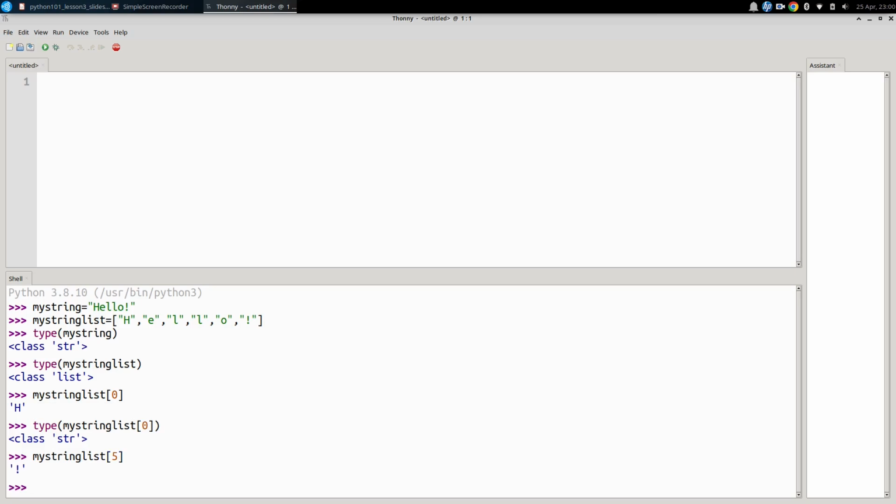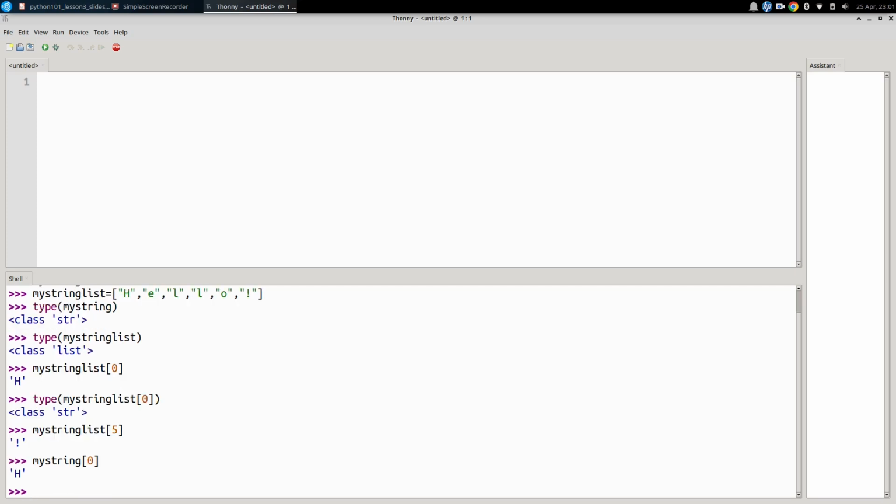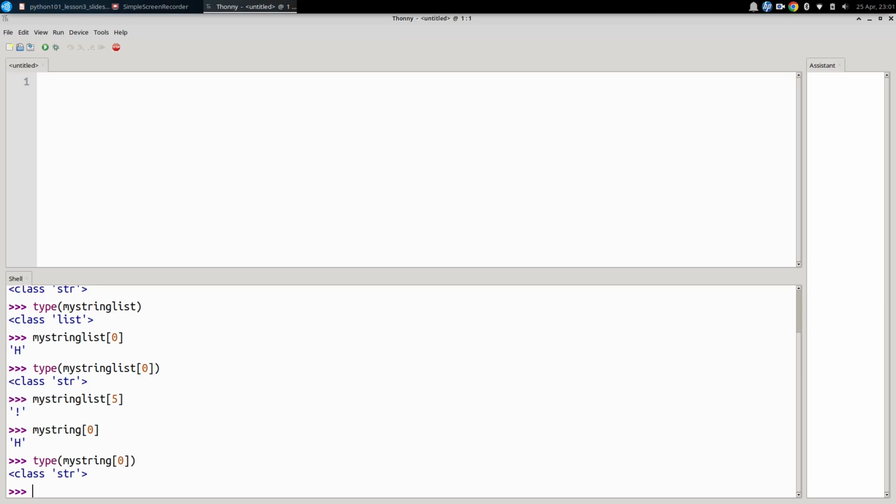Another feature of Python is that strings already work a lot like lists, and we can use the same bracket syntax to get individual characters in a string. So my string, bracket 0, will also be a capital H. And if you look at the type, it's still a string, just a 1-character substring of a larger string. So we really don't need lists to be composed of just single-character strings. We just use multi-character strings like we have been so far.